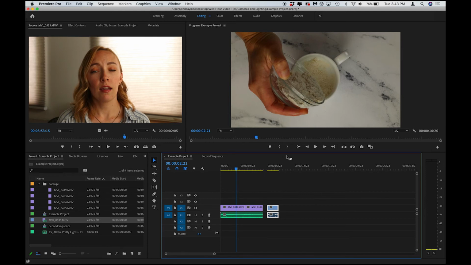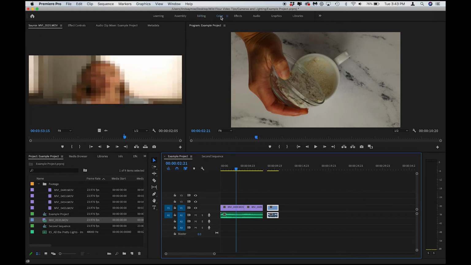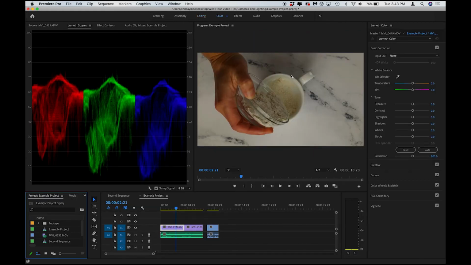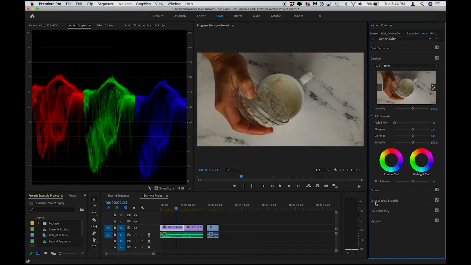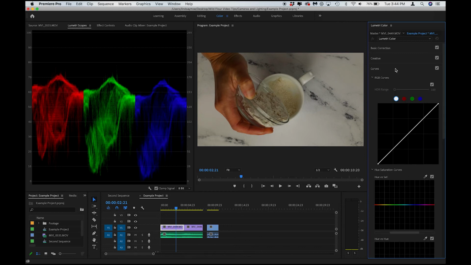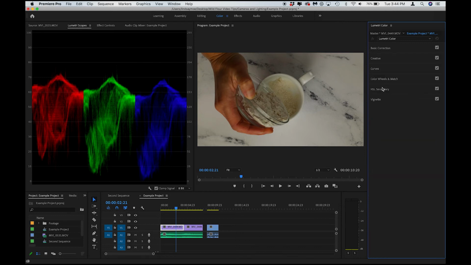Once you get a few things in your timeline, you might want to start using some effects or changing the color. To get to the color panel, we can just click up here on this workspace and it will jump us to color. And then we have some options over here for basic correction, creative, curves, color wheels, HSL secondary, and vignette. I, again, have more videos, more detailed about how to use some of these features if you want more information on that, but I just wanted to show you how to get there.